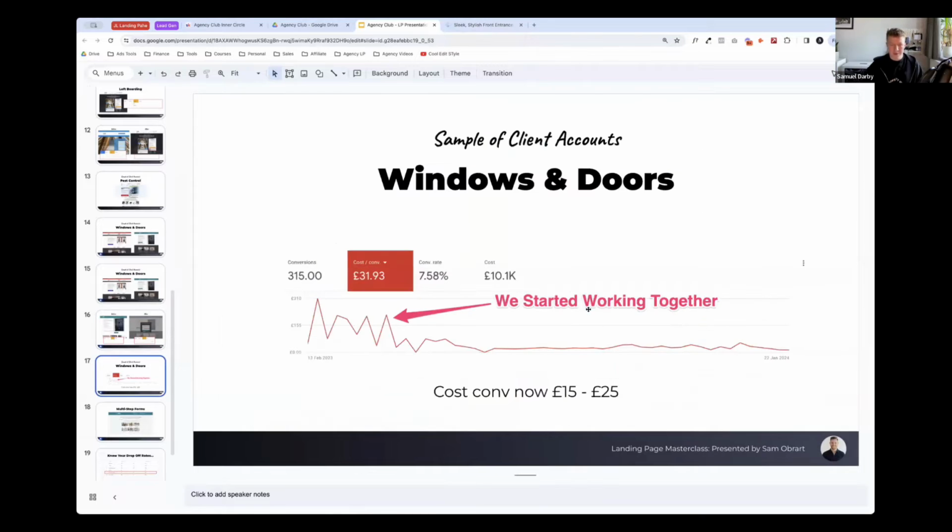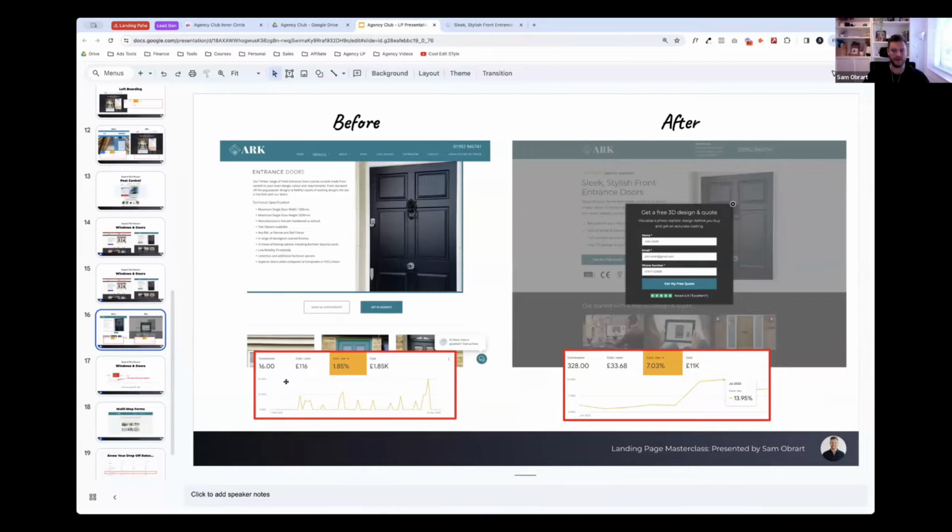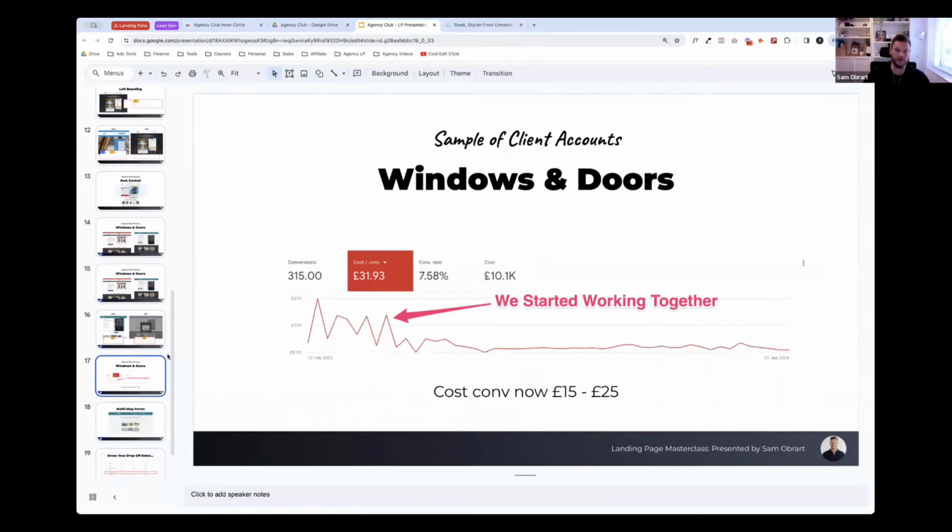So you can see previously from this screenshot here that the cost per lead was like £116. Conversion rate was absolutely awful. Now you can see how quickly a good landing page can turn the tide on a campaign, changing it from £100 plus to £30. And now it's even between £15 and £25. Over time, it's been so consistent since we got through that phase and worked out a good conversion rate.